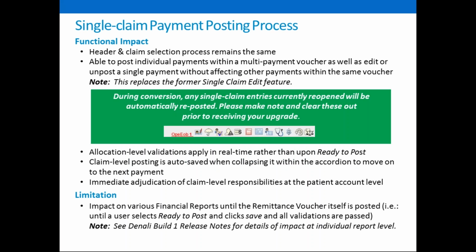So kind of expanding on what I just said, the functional impact, header and claim selection remains the same. You're able to post individual payments within that multi-payment voucher, as well as edit or unpost a single payment. Now, for those of you already using that type of functionality, we have what's called a single claim edit right now. That has gone away now with the Denali upgrade. Single claim posting is replacing single claim edit.